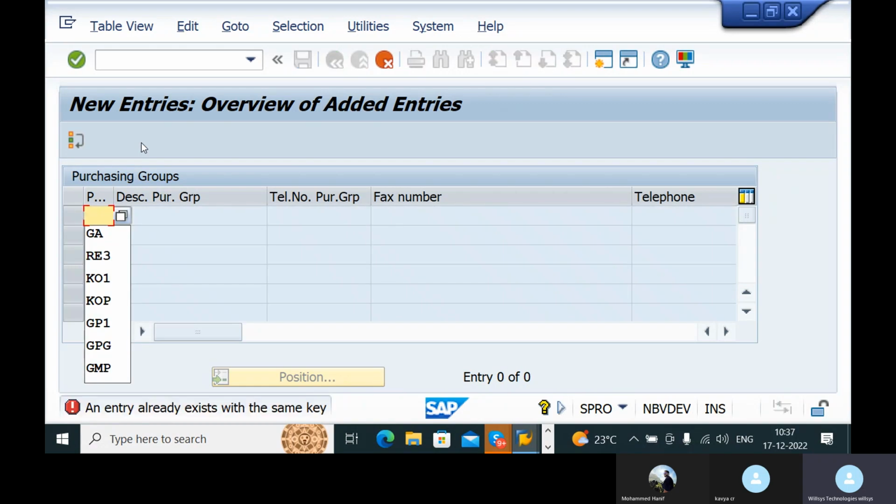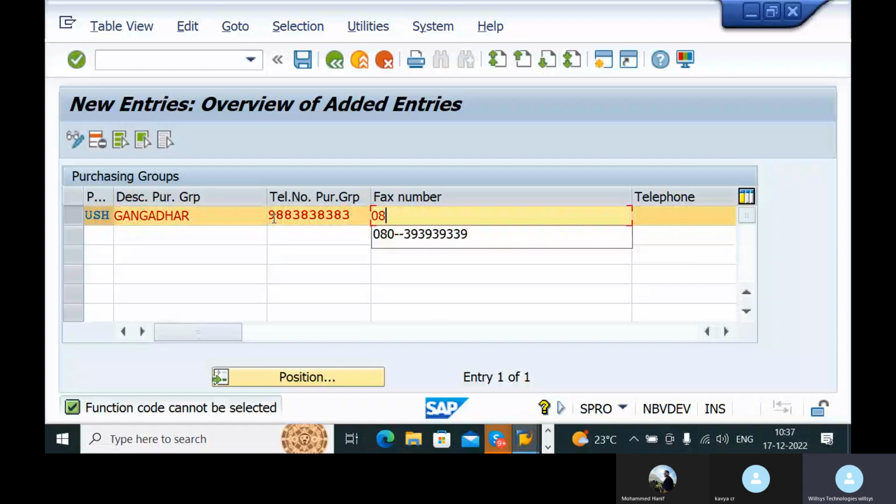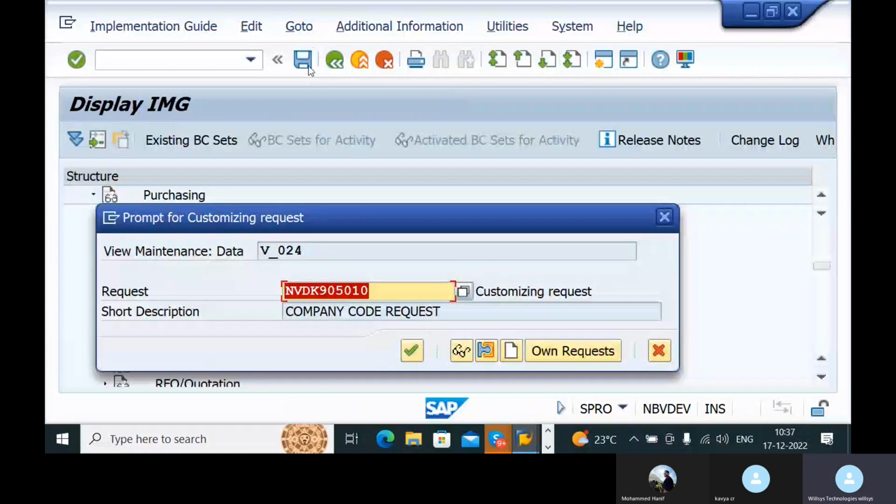USH, no? We are confident. Name: USH. Company is USH, no? So the person name is Gangadhar. That is the name of the group. USH, telephone number, so and so telephone number, fax number, enter, save it. Just save it.